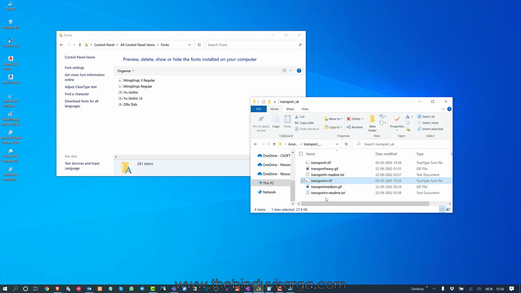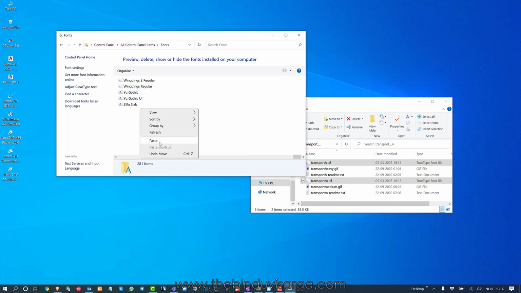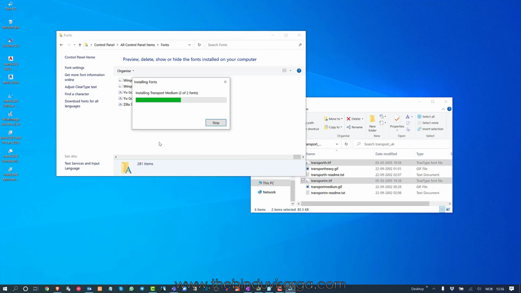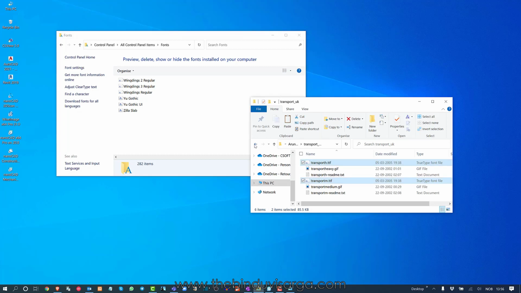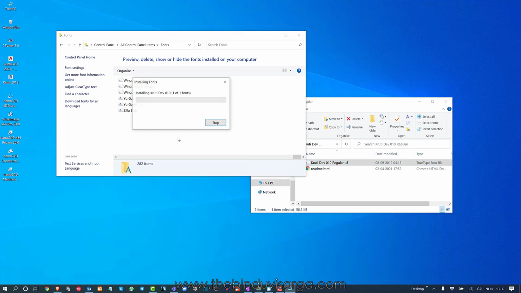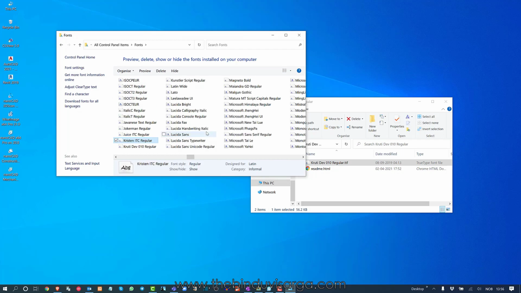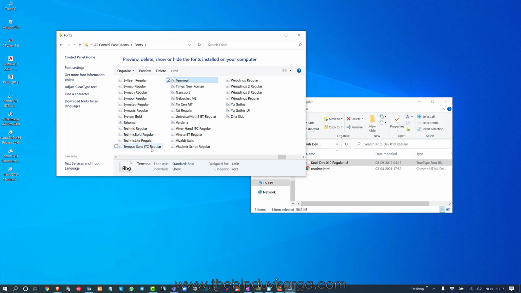So in this case I'm going to use both of these TTF files. So I will copy and I will say paste. So the moment I paste, it will get installed automatically on Windows, right? Same way I will also add Krutidev for Hindi. So I will add the font to Windows and it will also get installed, right? So now if we search, okay, here is the font we just added, transport medium. So as you can see, this is the transport font we just added, right?